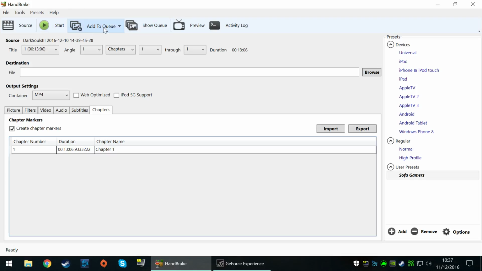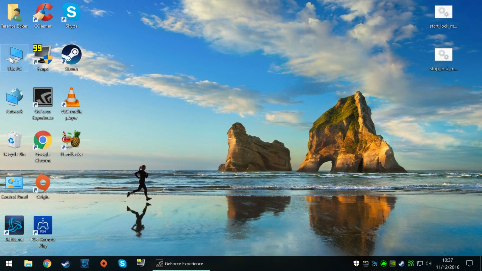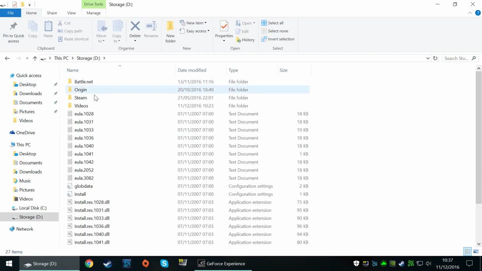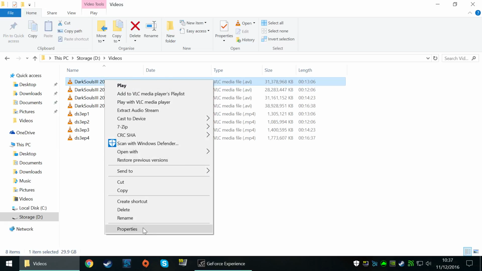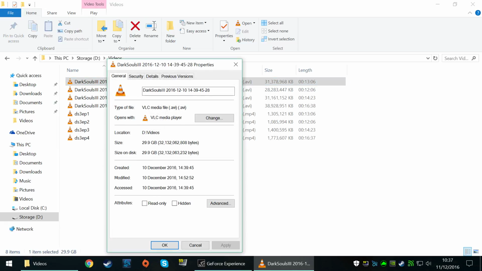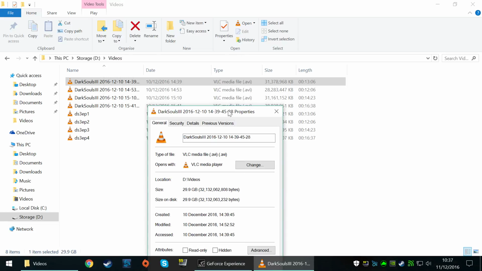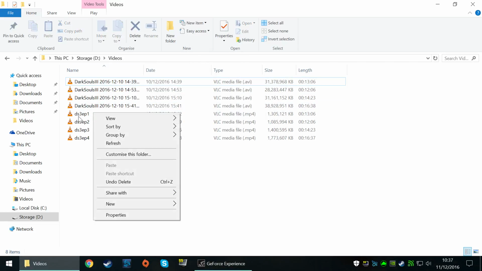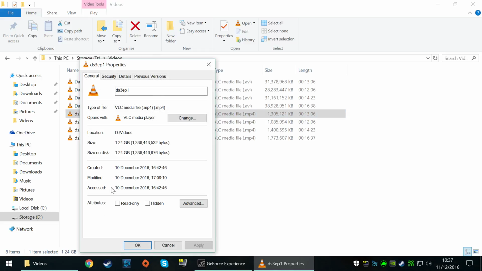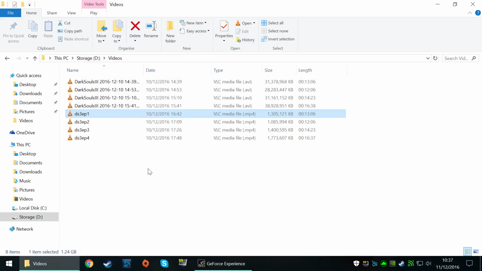So you add this to a queue and you can start it, and that'll start rendering the video out into a much smaller format. So once it's finished, we then get, in here, these raw files. You can see they're just under 30 gig for a 13-minute episode. And when it comes out the other end of Handbrake, it comes out about 1 gig. So it's a lot less to upload.